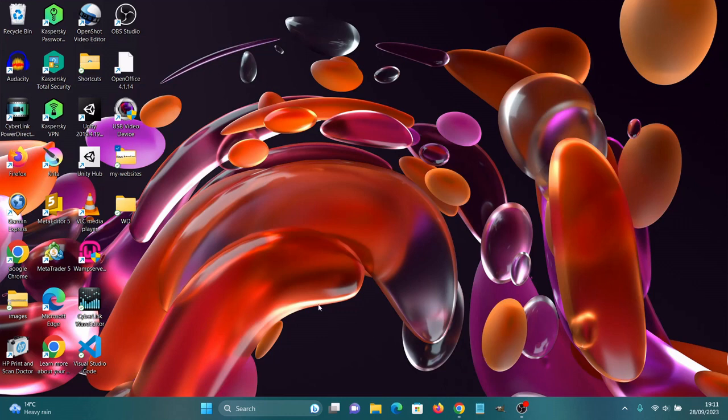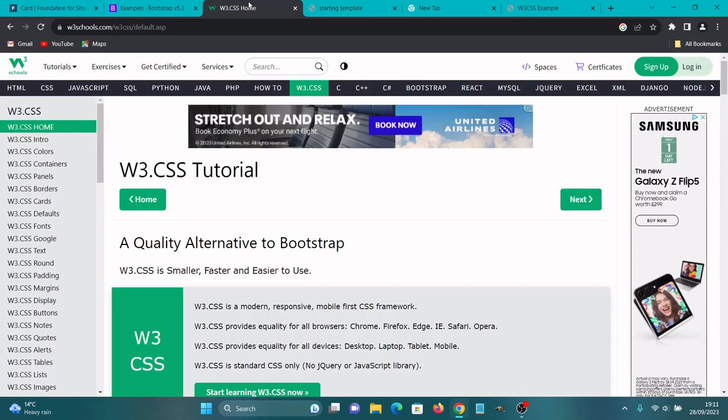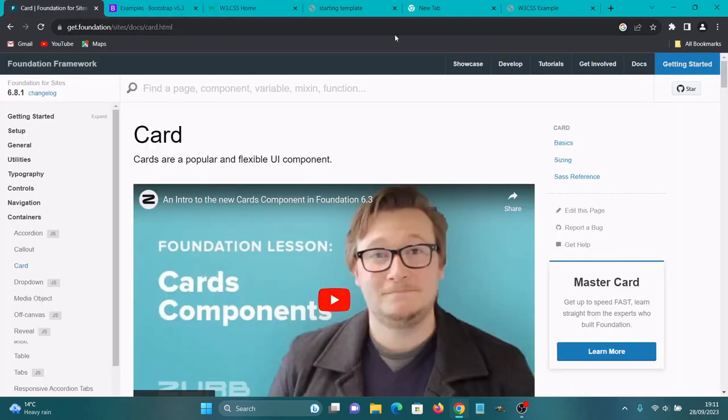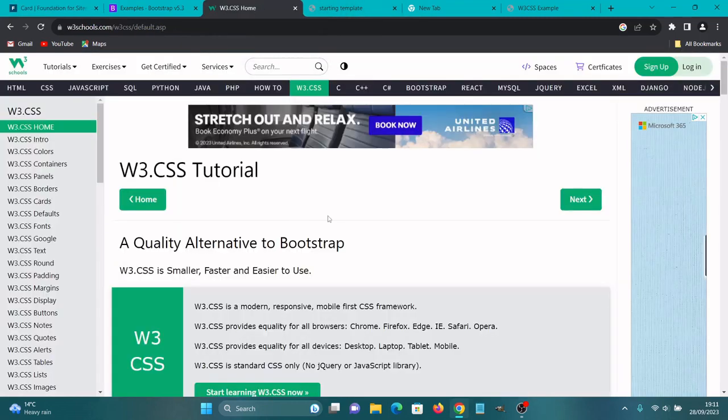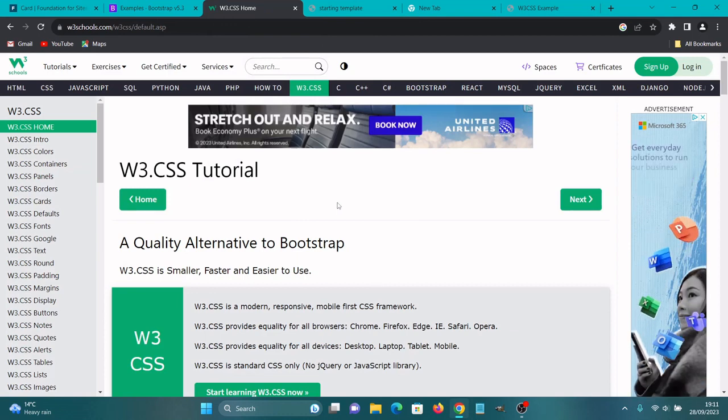So hopefully you found this informative about frameworks, and I hope you go and check out W3 CSS, Bootstrap, and Foundation. There are many others, but my preference is for you, if you're a newbie, to come to here. Just come here, you won't go wrong.